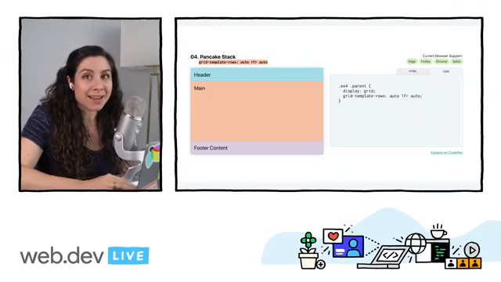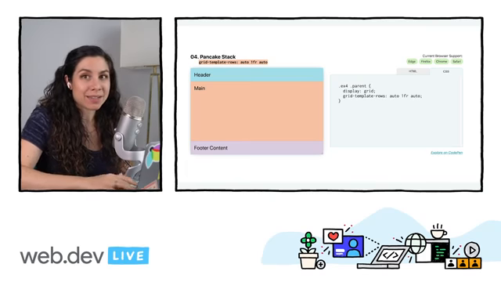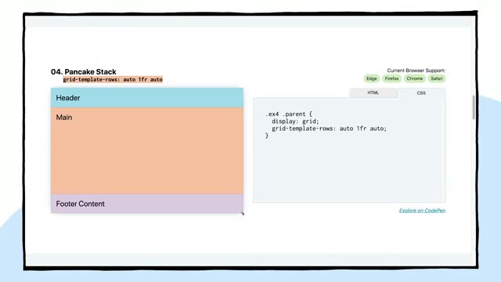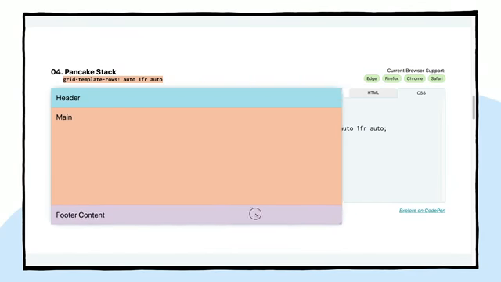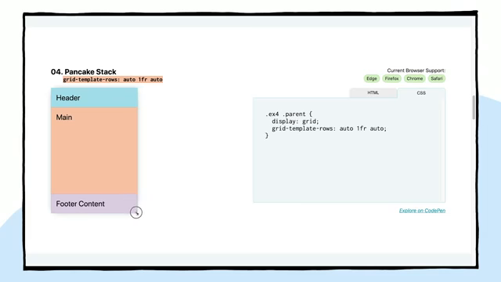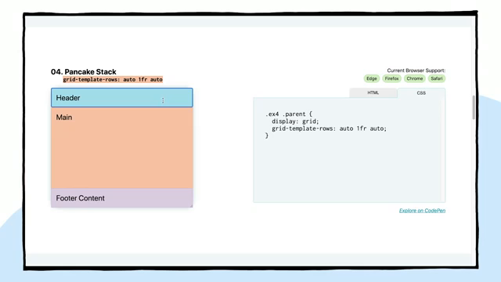Next, we have the pancake stack. Unlike the deconstructed pancake, this one does not shift when the screen changes sizes. This is a very common layout that we see for both websites and applications across mobile and desktop. So it looks like this as we're increasing and decreasing the size. This content is not changing. And what we are doing to create this is writing grid-template-rows to be auto, 1fr, and auto. So we are essentially telling the first and last row to take up the space that the internal elements allow. So if this header was two lines, then it's going to increasingly take up more space within this vertical layout.